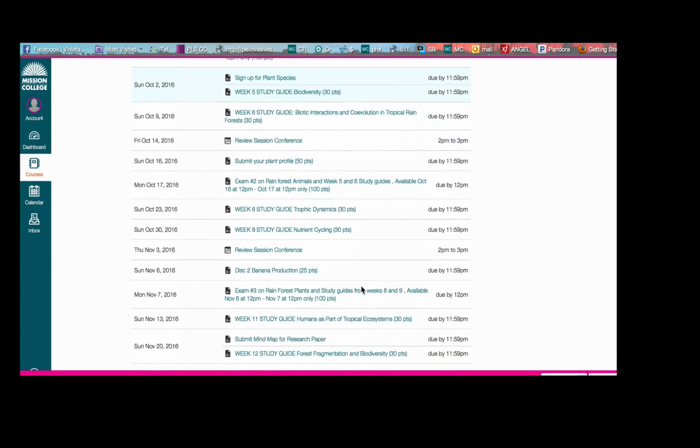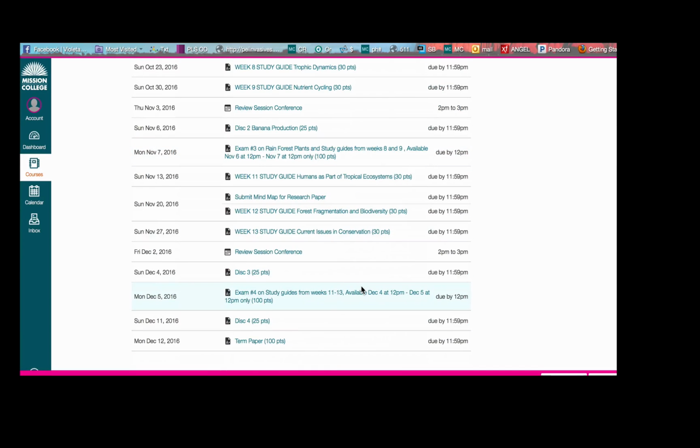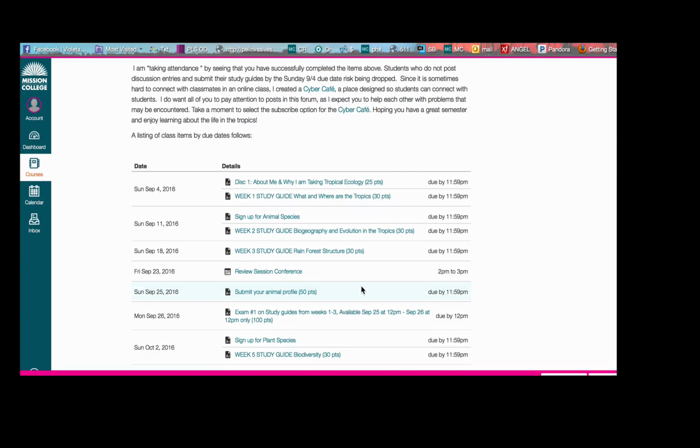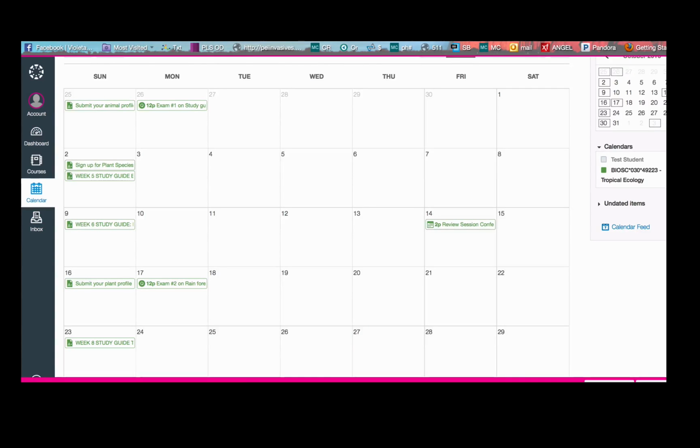And on the course syllabus page, as you scroll down, you see all kinds of dates and items, and this is now for the entire class. You can kind of see how the class is going to work out as a whole, and what's due, the point values that they have, and when they're due. And all of those due dates can also be found in your calendar view, which, if you're taking other classes at Mission, their due dates will show up too.